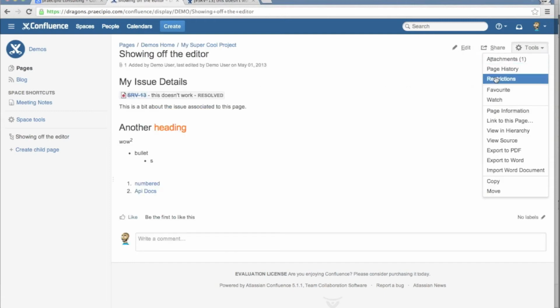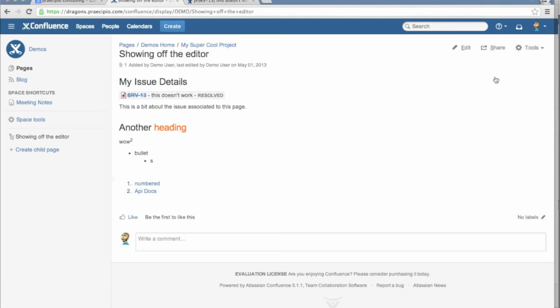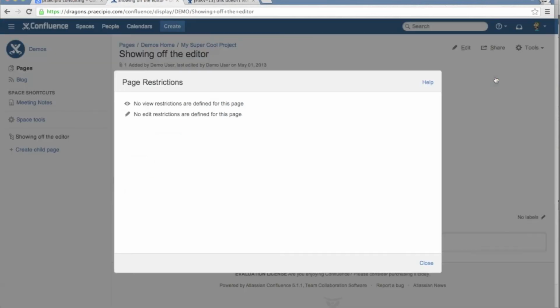Other tools we have are the ability to restrict pages. At the administrative level, we have the ability to say who's allowed to go into this space, who's allowed to create content, things like that. At the page level, this user doesn't have permission to do it, so I'll switch context real quick so that we have a user that does. But we can limit who can view this page and who can edit it. And then those view restrictions are also inherited by the children.